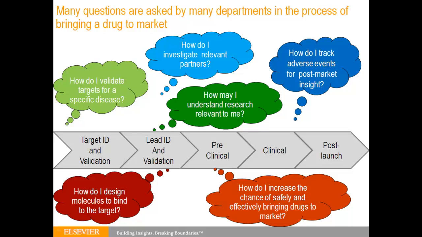All of you have several common questions during the R&D process. These questions include the following. How do I investigate relevant partners? How may I understand research relevant to me? How do I design molecules to bind to the target? How do I increase the chances of safety and effectively bringing drugs to market? How do I track adverse events for post-market insight?